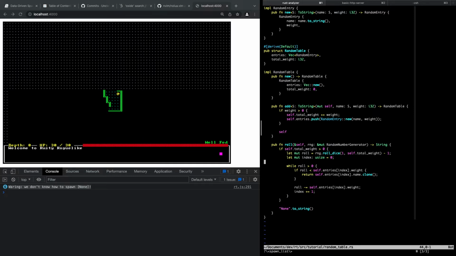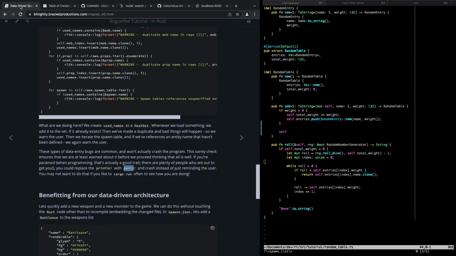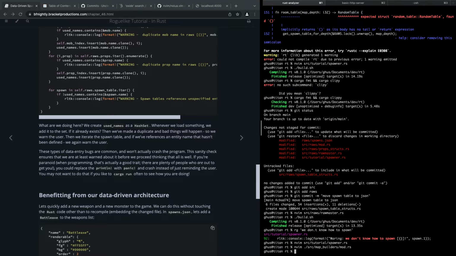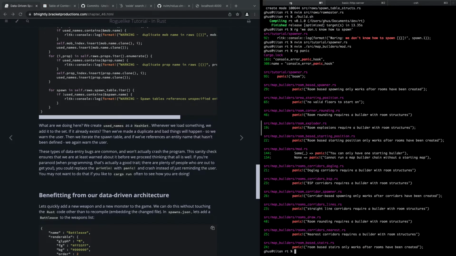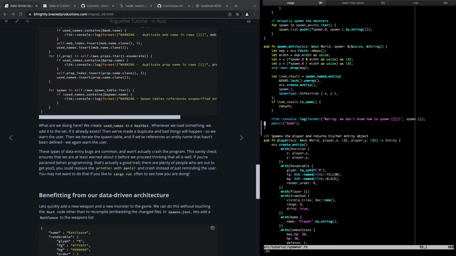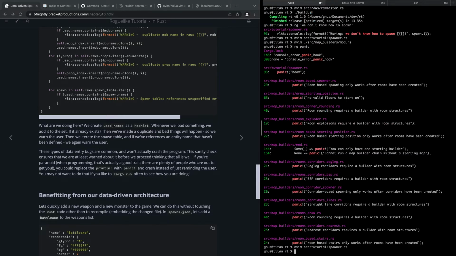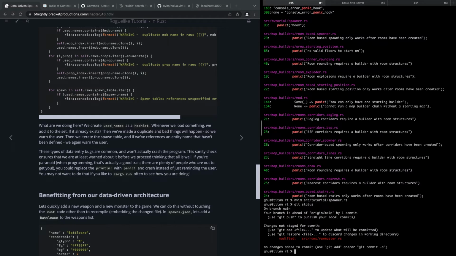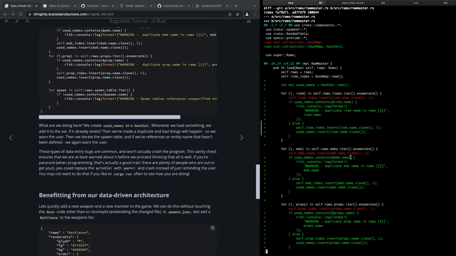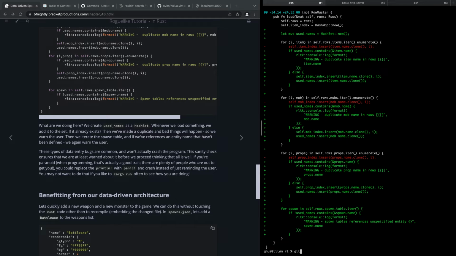What's a good way to solve this? Well, you know what we're going to do is check in what we've got now, because this works. Let me get rid of the panic I added. Boom. There it is. Okay, I'll get rid of the panic. Git status. And what did we do? Oh, all we did was add in the error checking.